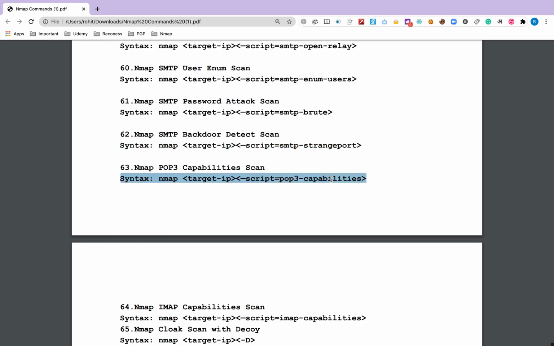Next is to identify the POP3 capabilities. POP3 stands for Post Office Protocol, which runs on port number 110, and you can identify the POP3 capabilities of receiving the emails onto any target server.